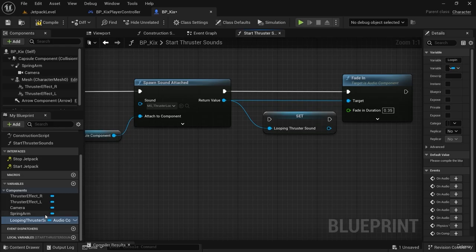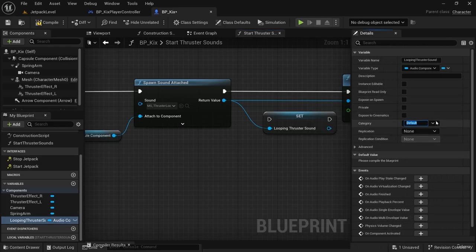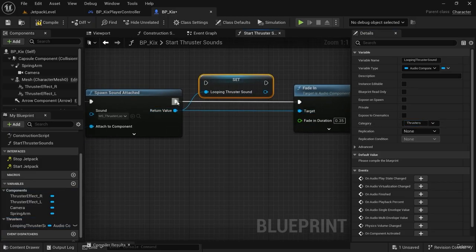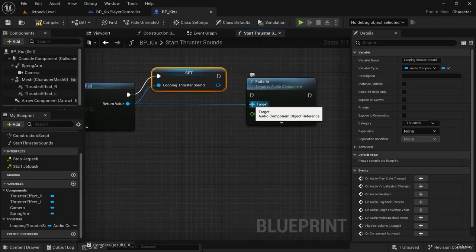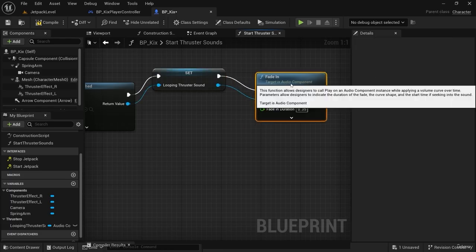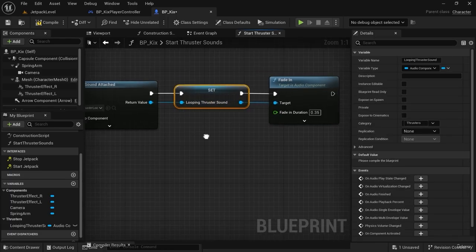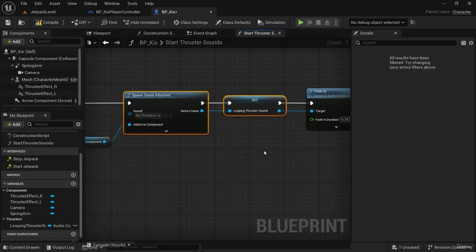And I'm going to go ahead and give this looping thruster sound a category, thrusters. Now, I'm going to set this value here, and then I'm going to use the value of my variable for the fade in. So I'm going to break that target and hook these two up. That way our nodes are clean. And I now have a reference to looping thruster sound that I can access when we stop our Jetpack.